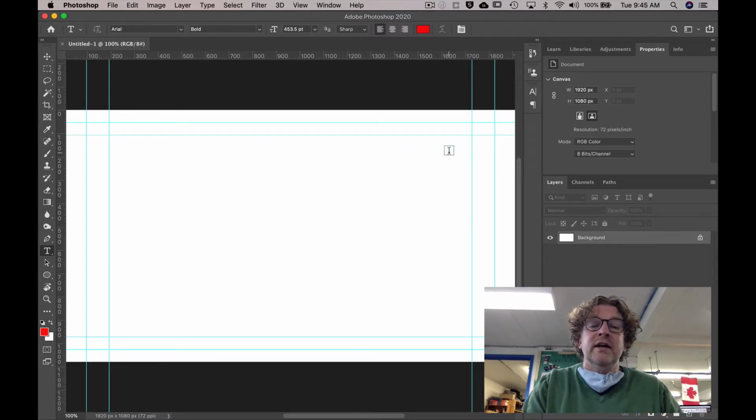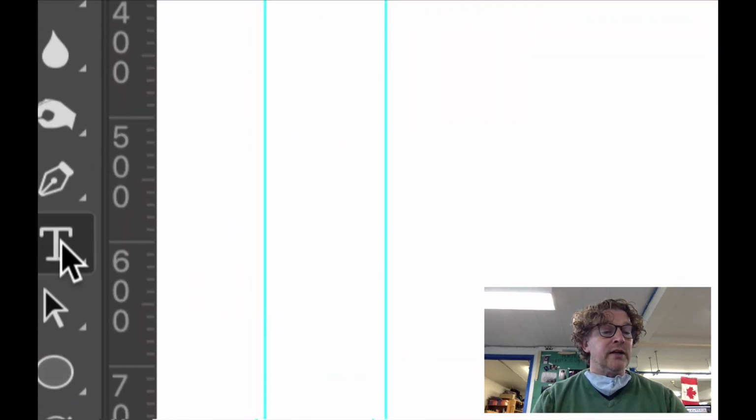Good. And you'll see that we have the edges of a television, and that's what these blue guides are for. This one here shows the edges of a smaller TV, and this one here shows the edges of a larger television. That way you can make sure that what you put on there is actually going to show up on your TV.